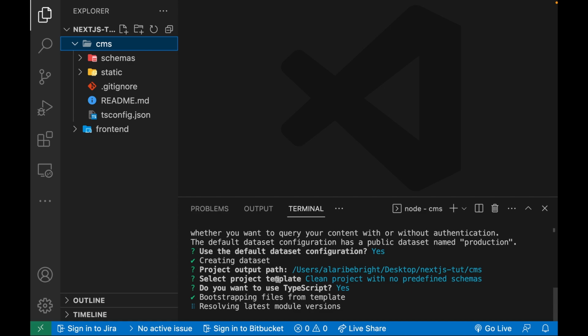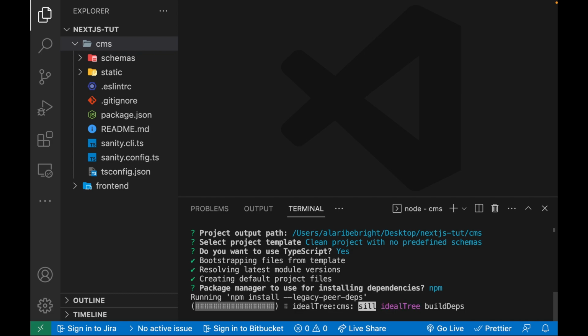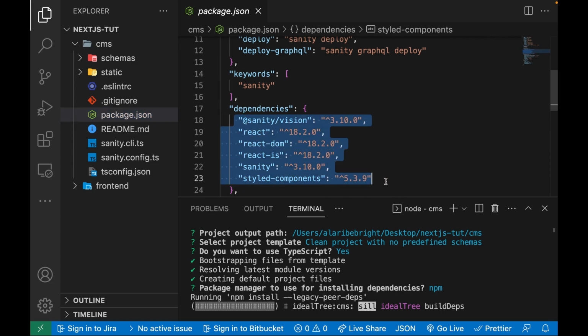It's still going to ask us if we want to use npm or yarn to install the dependencies of this project. So it's creating the project files. We have our package.json, and I'm going to hit enter to use npm. Now it's going to install the dependencies that we have in this project. As you can see, Sanity.io uses React DOM and styled-components, and we also have some Sanity dependencies over here.